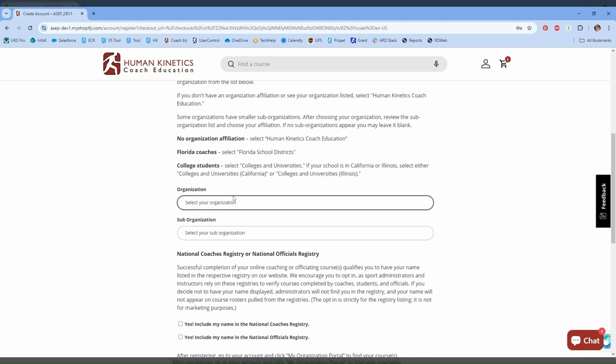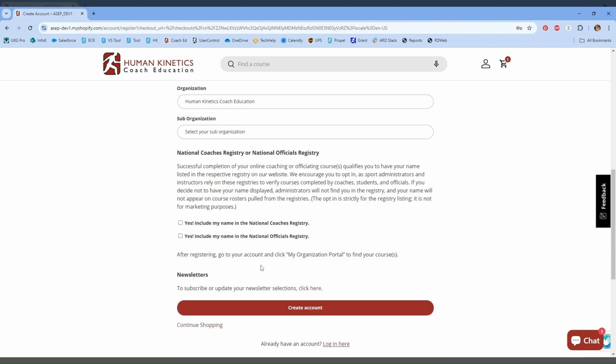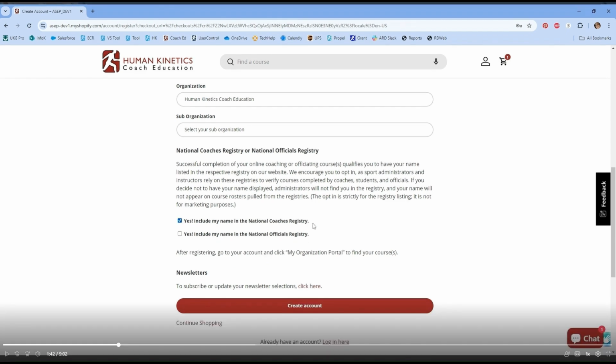In most cases, they'll only select one organization, but in some cases, especially with our Florida school districts, there will be an opportunity to select a sub-org. So in those cases, we have Florida as the organization, and then each individual district would be listed as a sub-org. After they select their organization, they can choose whether to be included in our National Coaches Registry.